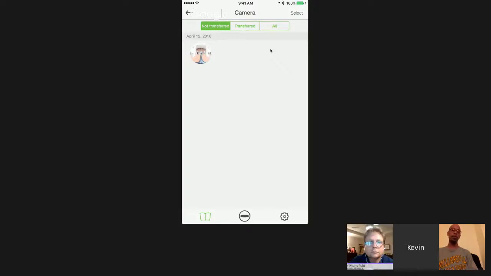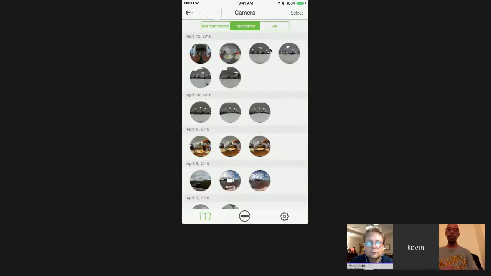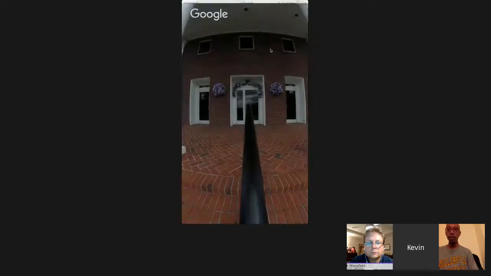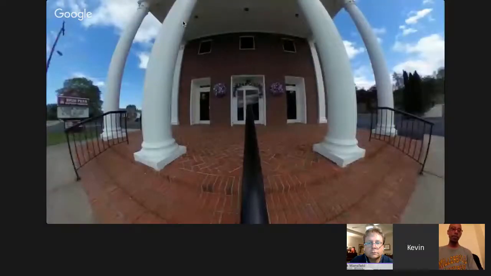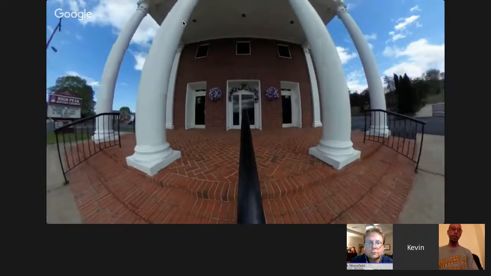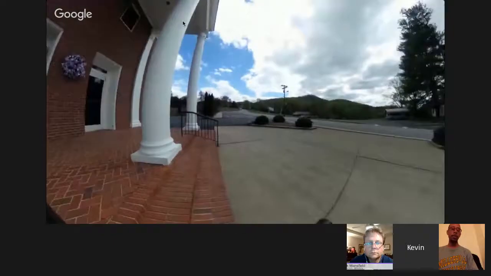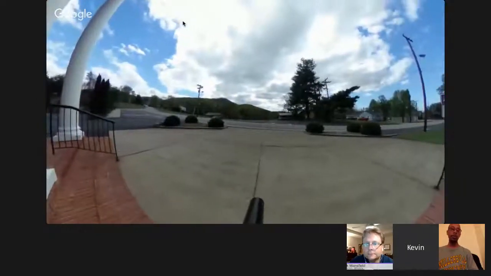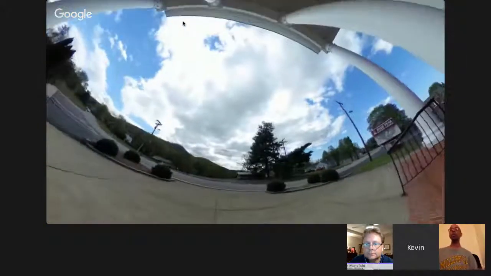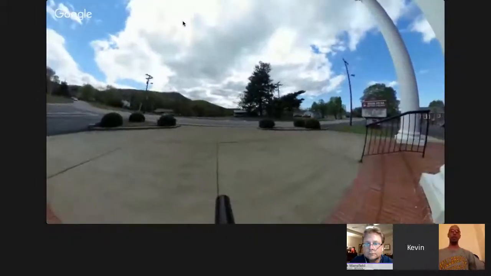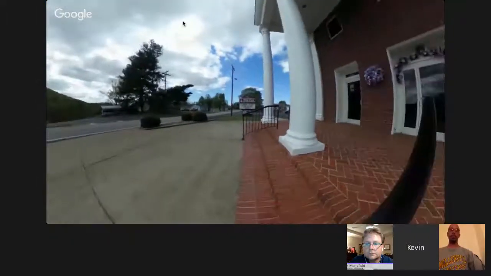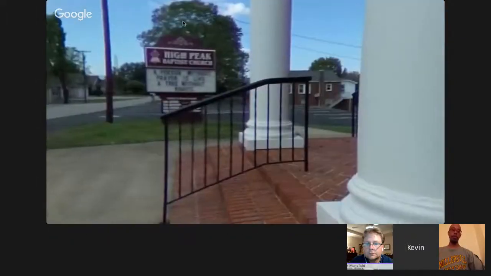Well, let me just show you ones that it has already. I used this earlier today to take a photo of my church, the front of my church. Notice it's now a 360-degree photo with one touch, one tap of the button, and it's got decent image quality. It's not great. For example, if I zoom in on the sign, you see that sign over there is a little bit fuzzy.